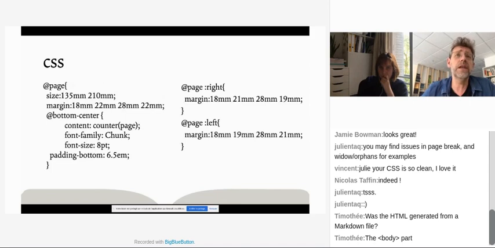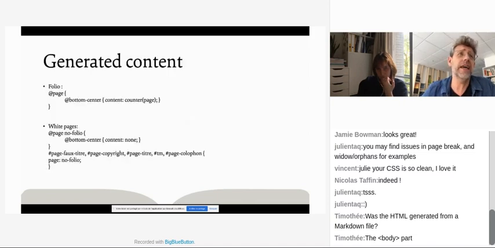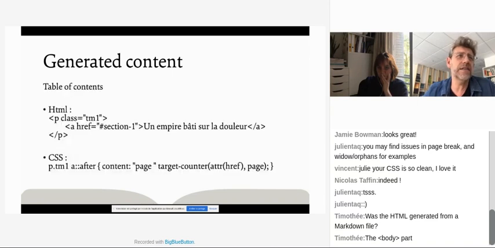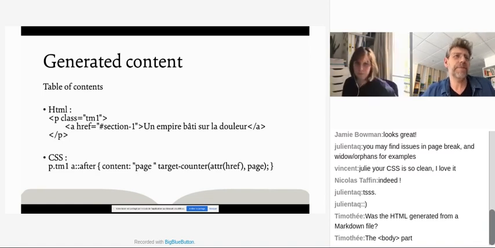I'll skip this one because Julie explained it to you. I just specified my page attributes like the size, the margins, etc. And I also specified a few generated content rules, but very few. The folio one I'll skip also because Julie explained it. I had some white pages also, but this one is maybe interesting, I'll focus on it because I think it's my job today.